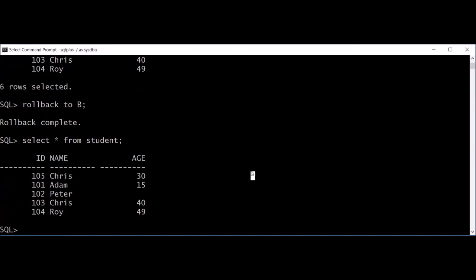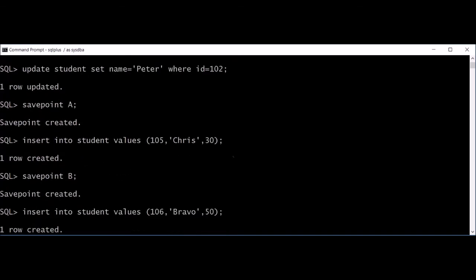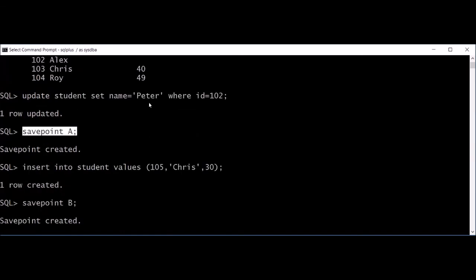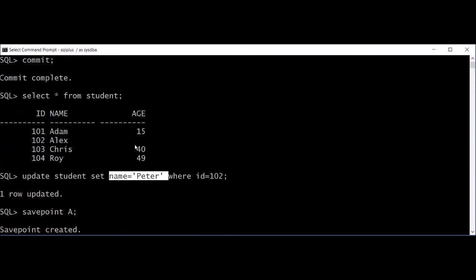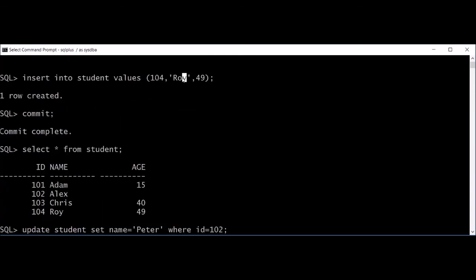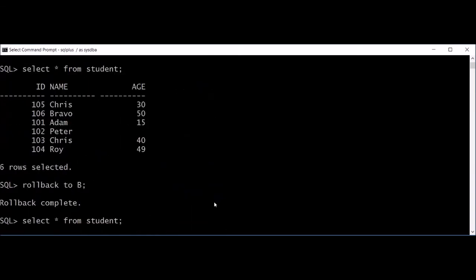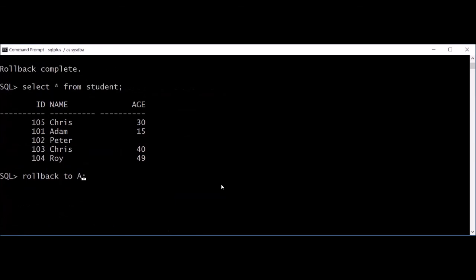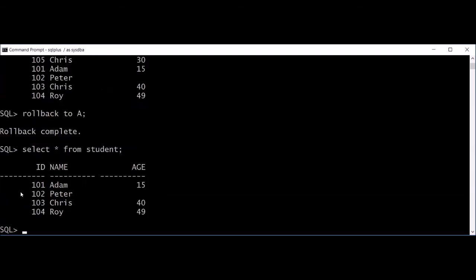Now let me do a rollback once again. Roll back to A. Now till A, what did I have? If I can show you here, till save point A I have only Peter and only the Roy value. So if I do rollback to A, this Chris will go off. You can see here, I now have the Peter and only the Roy.